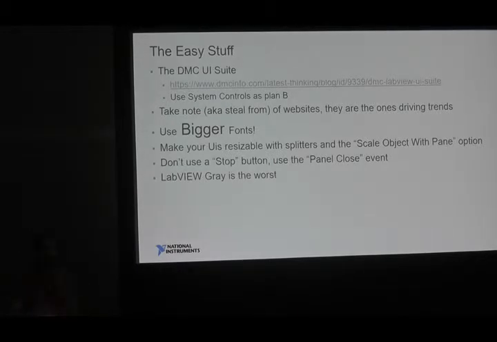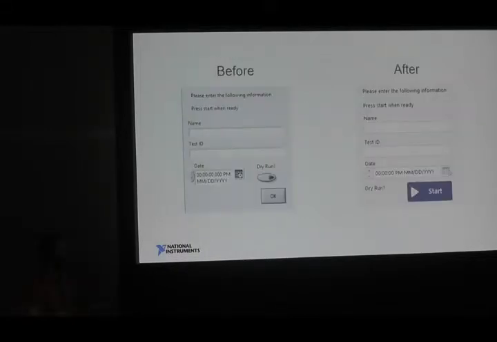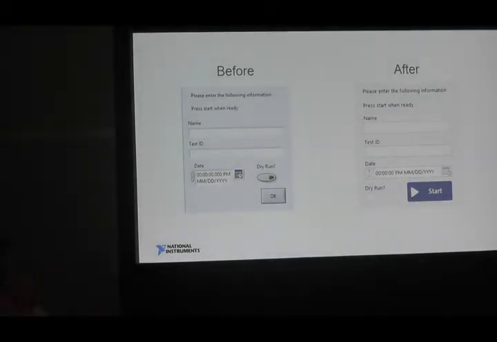All right, last couple of easy ones. Don't use a stop button. We have this fancy thing called the event structure. It's got a panel close event. Use that. And then last one, LabVIEW gray is the worst. Typically go a little bit lighter. What that lets you do is go from this guy on the left, which is functional, to that guy on the right, which is definitely way better looking. So those are trivial. Now we're going to get into the more complicated stuff.